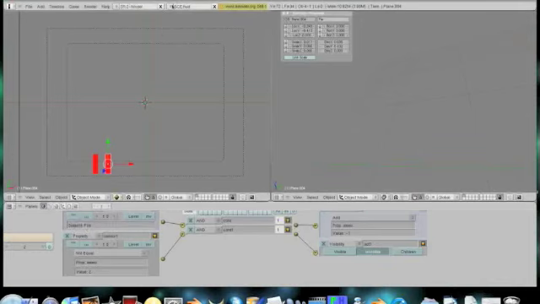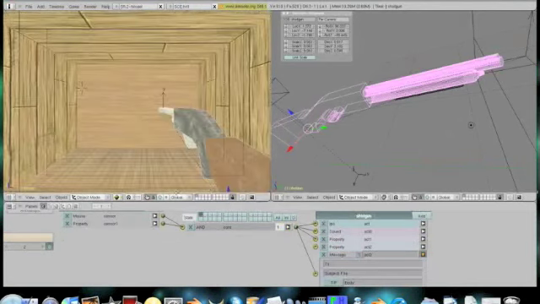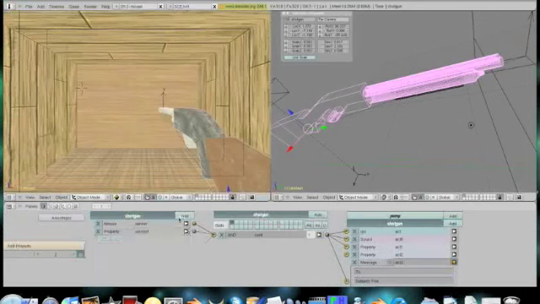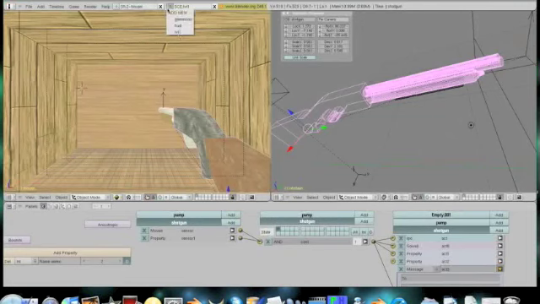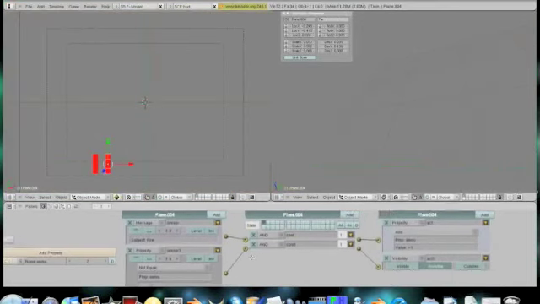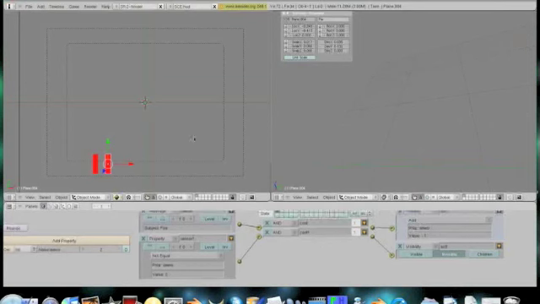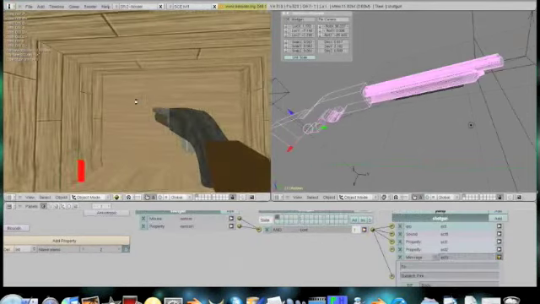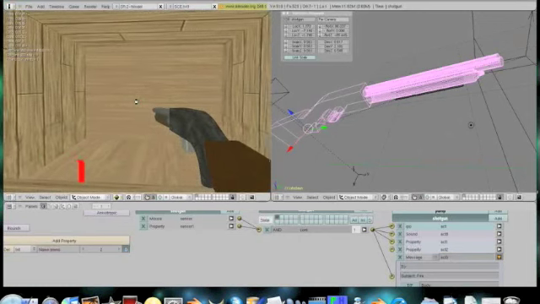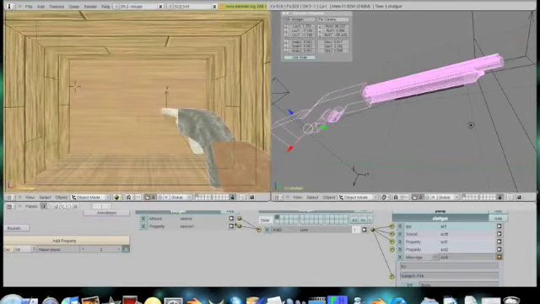Now let's try it. Sorry guys. Oh, no ammo, right? Okay. Now we do it. Alright, so we just shot one shot, and that one's gone. But if you reload, it won't come back. So we have to do another one.